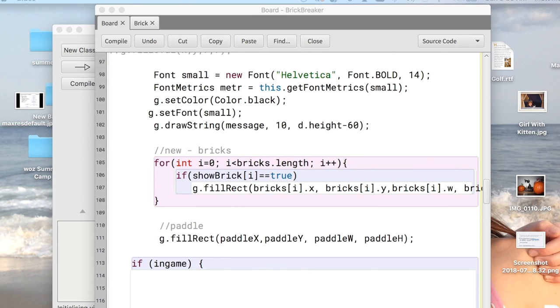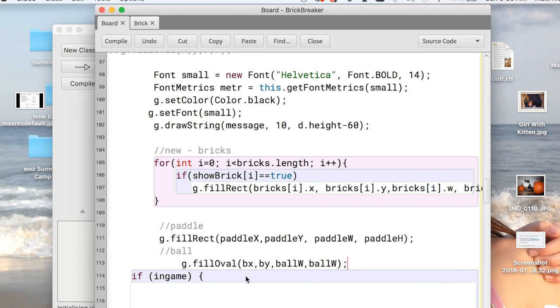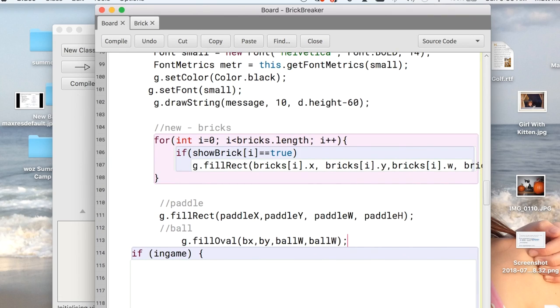We're going to show our ball to the screen too. So I'm going to grab this little oval, and this will be our ball. All right, and that's just BX, BY, and ball width. And since it's a circle, ball width is the same as the height, right? And we want it to be a symmetrical circle, right?